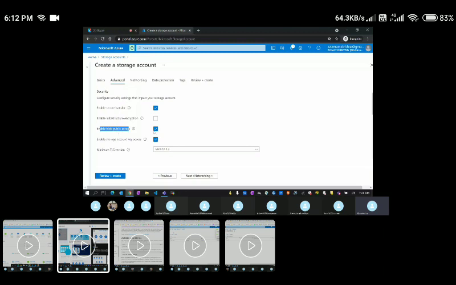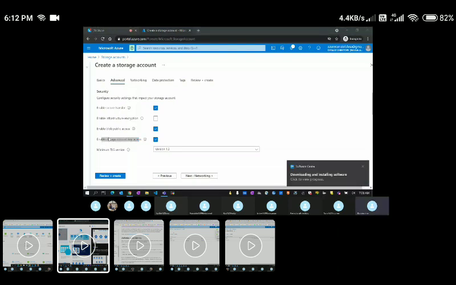So if any developers want to upload some data and download some data from this particular storage account, what we can do is give them these keys. Instead of giving access to the storage account, we can generate certain keys. We'll talk about those keys now.